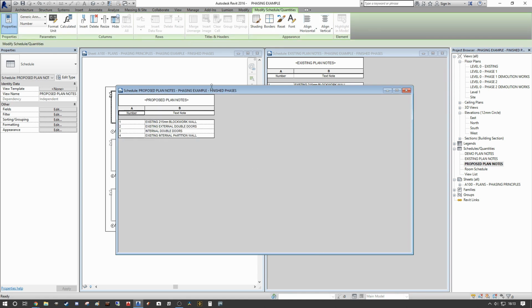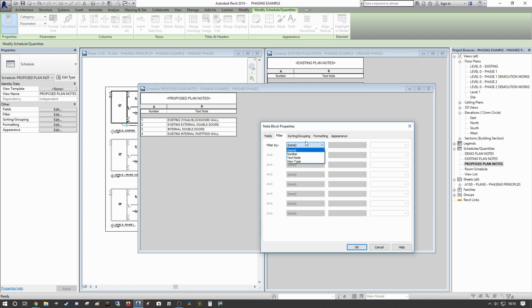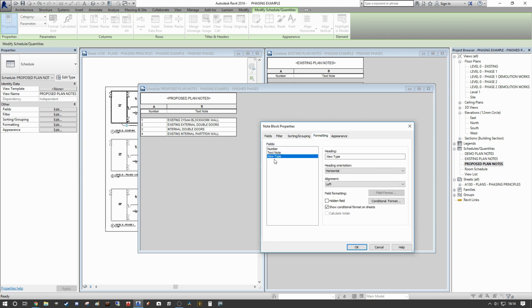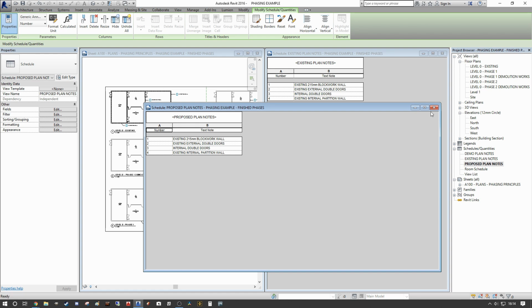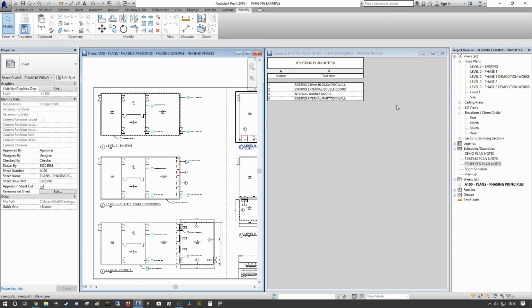And finally, we're going to go to our proposed plans and do the same. So yet again, fields, we're going to add our view type parameter. We're going to go into filter. We're going to create a filter by view type equals proposed plan notes. Sorting grouping dialog remains the same, ensuring that itemize every instance is turned off. Under formatting, we're going to go to view type and select hidden field and press OK. And now we've got 3 independent schedules correctly associated to the type of view that their generic annotation notes have been assigned to.